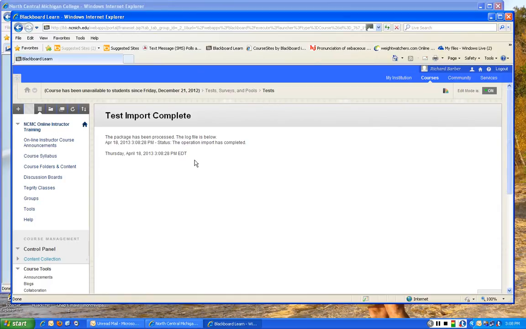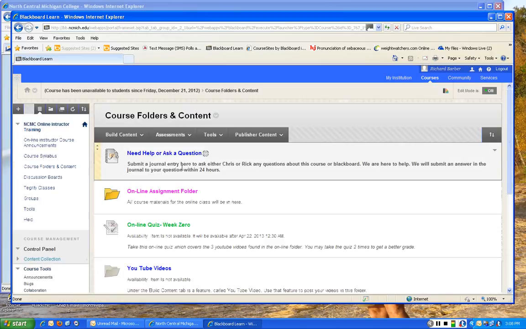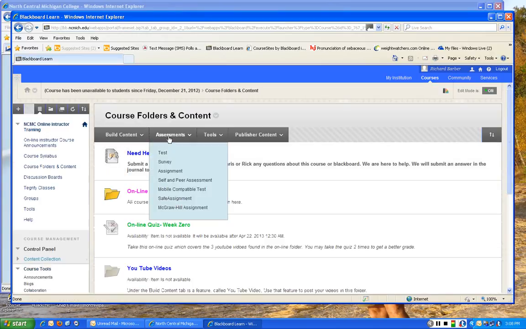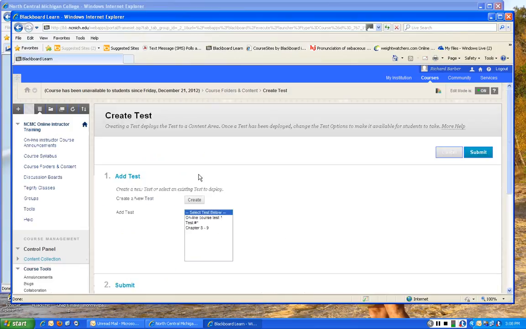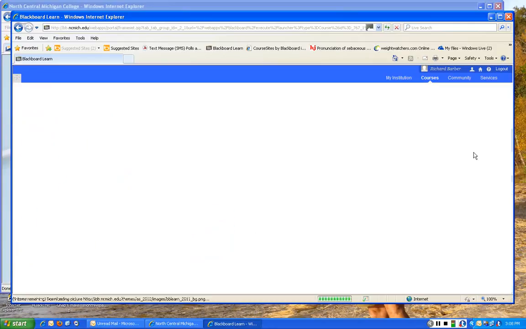Now what I do is I go in and I do just like I do when I create a new test. I'm going to go to my course folders and content area. I'm going to click up here on assessments, and this time I'm going to say test. And you can see that the test that I just imported is already here. So I'm going to click on that to highlight it. I'm going to submit that test.